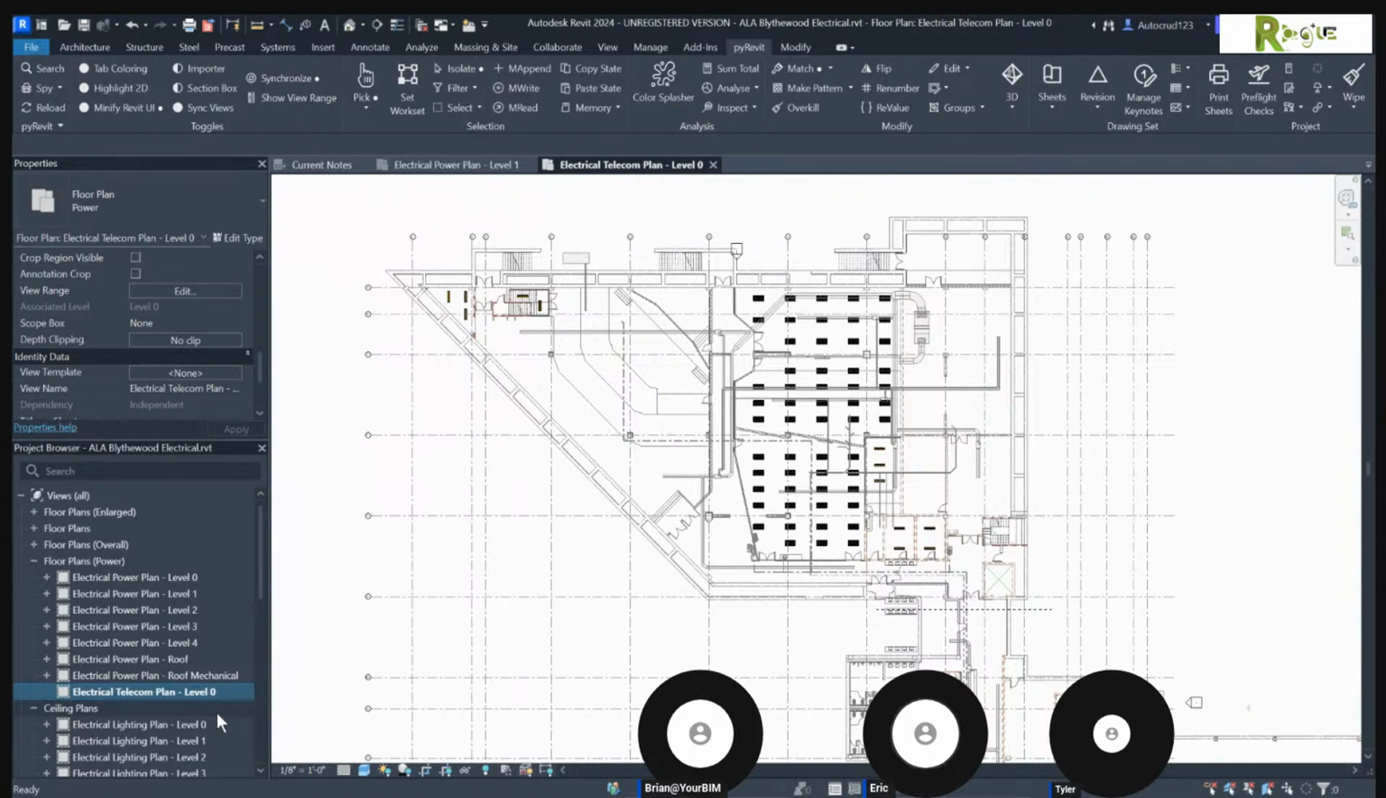Sorry, give me 1 second. All right. I need to. No, while you're on that view, yep, we got to make a new view for it.